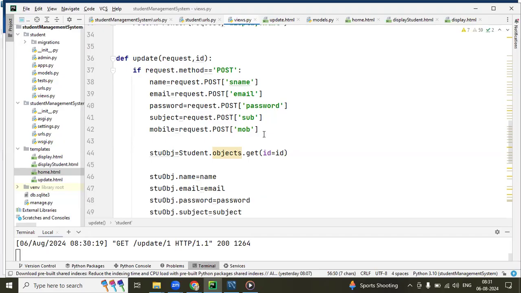Okay. After collecting this, what do you have to do? This data I have to store in a particular student only, whichever student I am updating. So we already know how to fetch that particular student. That object you have to create. How? student object is equal to Student.objects.get(id=id). Okay. Now using that student object, you update.